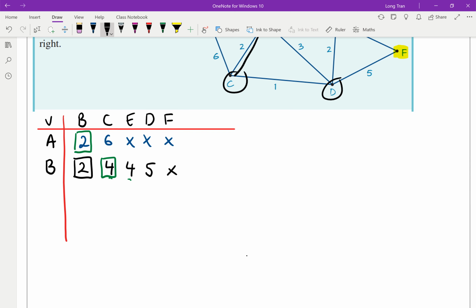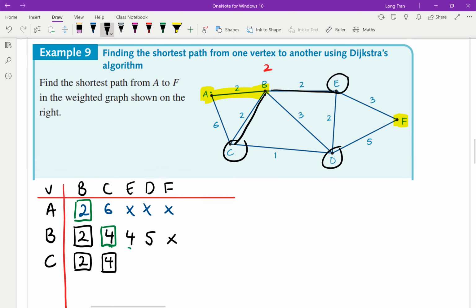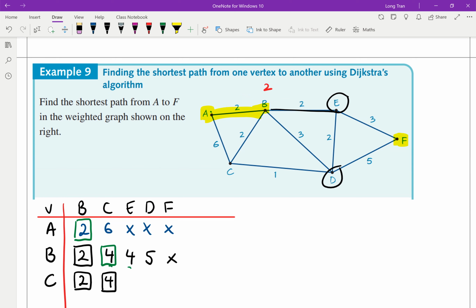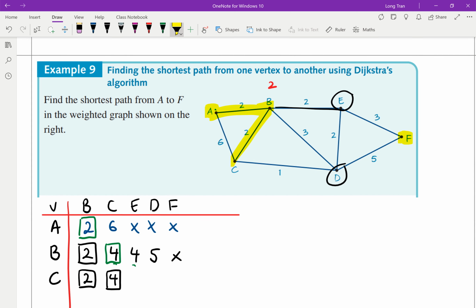Then let's go with C. Starting from C, I've boxed it. So 2 is the best route to B. And then for C, the next best route is 4. How did I get 4 again? I went from A to B, B to C. So this is the best route. It was better than going from A to C, which is 6. So it was better to go A to B and then B to C.